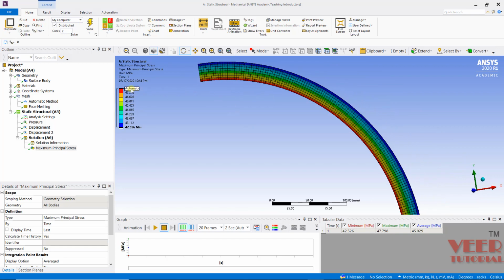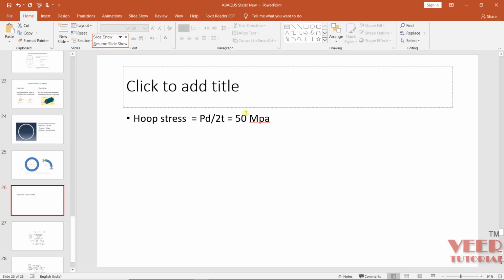In this problem we can see the value of this maximum stress is 47.79. If we compare this with our hand calculation, according to our hand calculation the value is 50. The reason there is a difference between the generated value and the calculated value is because we have considered the effect of nonlinear geometry. Because of this nonlinear geometry, there is some change in the value of stresses, but the value of stress generated is much closer to this value. So in this way we can perform the analysis of pressure vessel.